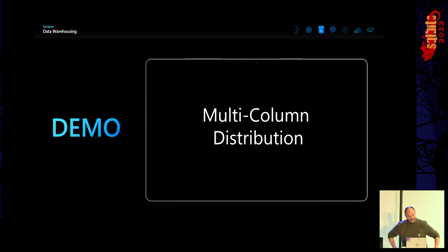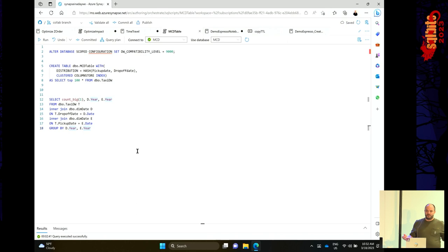Now, who has ever used dedicated SQL pools? A few. So, what are the three types of distribution that we have? Hash, round robin, replicate. So, indeed, hash, round robin, replicate. What makes dedicated SQL pools queries not perform well? Like, there's some sort of internal move that we do, yes?